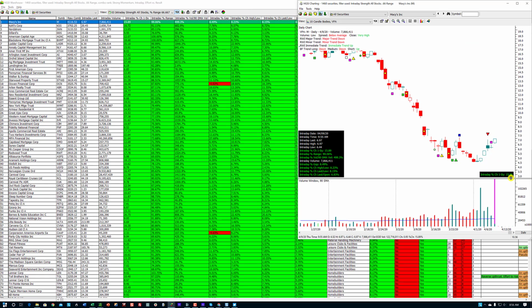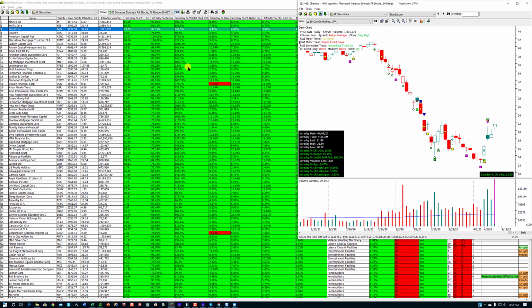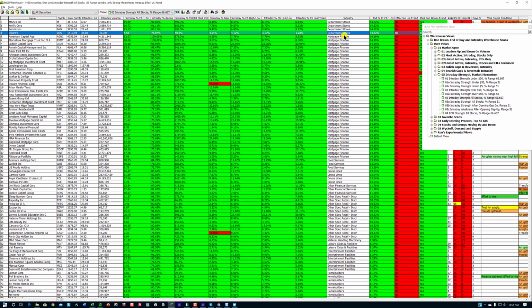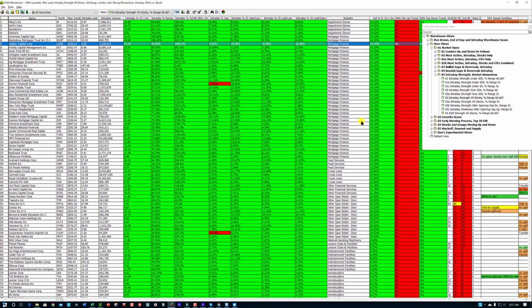It is up 15.89% today. Clearly bottom fishing going on. Look at Kohl's, up 16.72. Nordstrom's is up a bunch. Dillard's is not up so much. What's second? Mortgage finance has slipped into second place. And you can see how well this works.